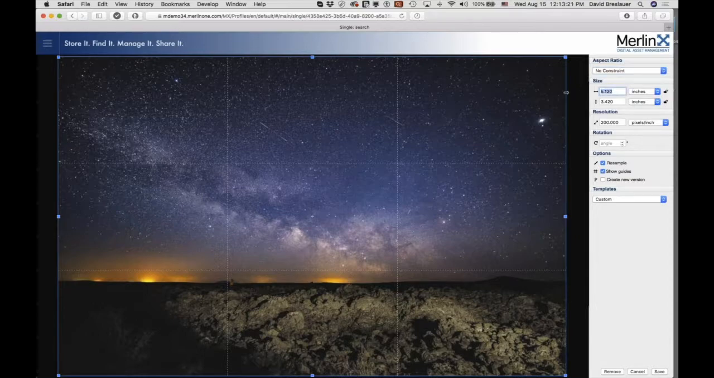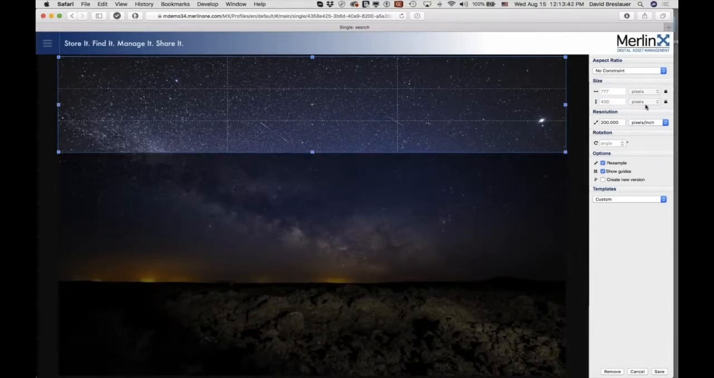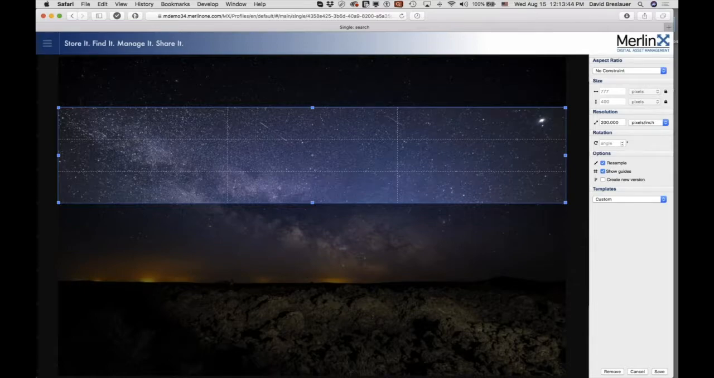So if you knew you wanted this image to be a certain number of pixels across, we could work in pixels if we wanted to, and you knew you wanted it to be exactly 770 pixels, I could lock that. And let's say you also wanted it to be a certain number of pixels high, maybe 400 pixels high. You'd be able to lock that dimension, and so here's my crop that represents that.